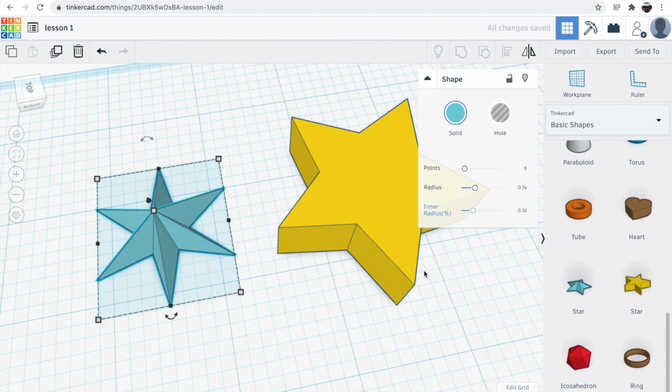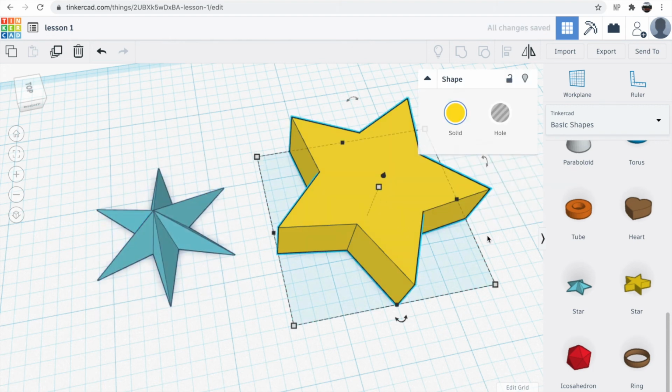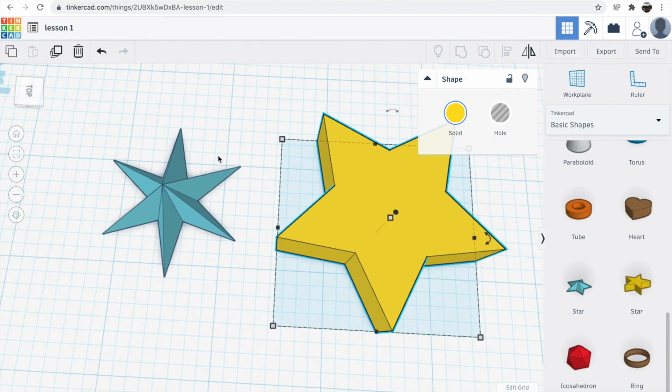And for this one, there's no particular features. It's just a normal, regular star. Fancy star, normal star, as I like to call it.